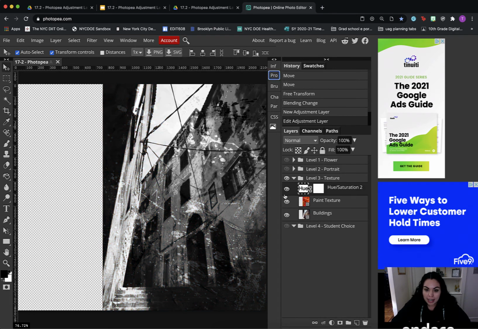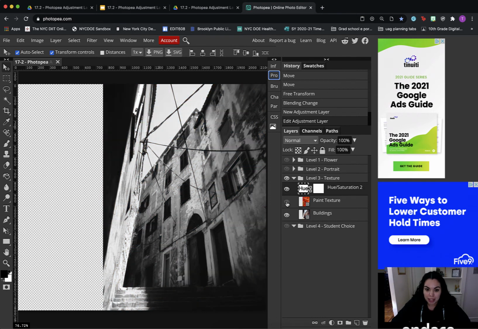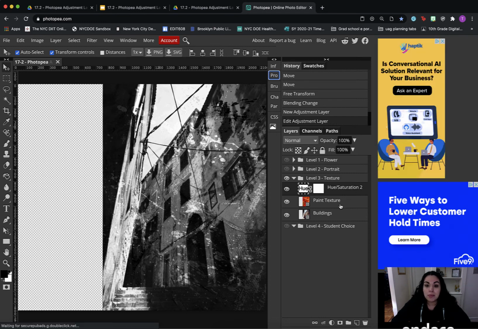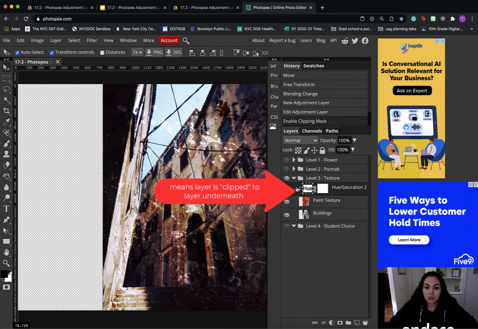The problem is, now this hue and saturation adjustment layer is making everything underneath it black and white, even my buildings. So what I really want is this hue and saturation adjustment layer to be clipped to this paint texture, or just to affect this. And there's a very quick way of making sure that this effect only works with one layer at a time. It's called a clipping mask. But we can do this really quickly by holding down Option or Alt on our keyboard and simply clicking on our hue layer. When you do that, you're going to see a little arrow pop up.